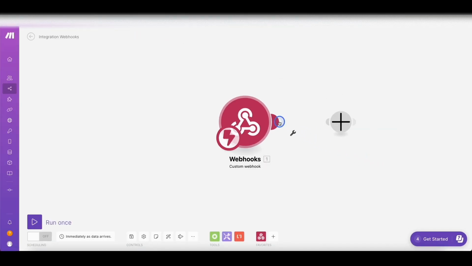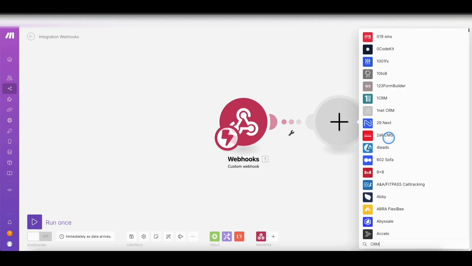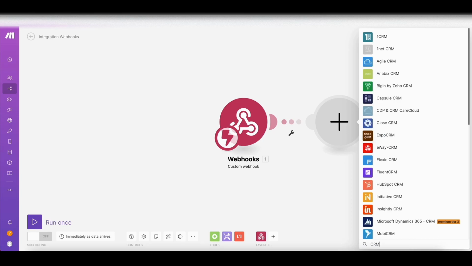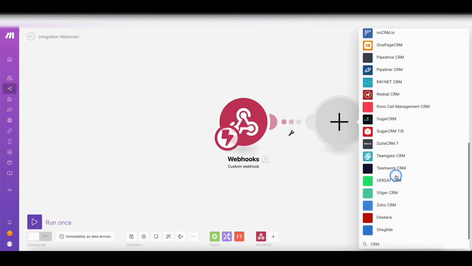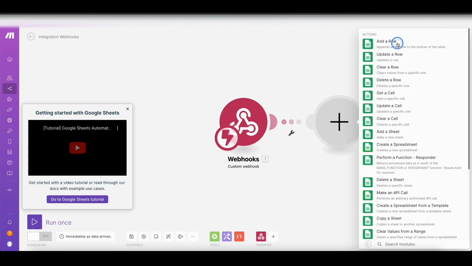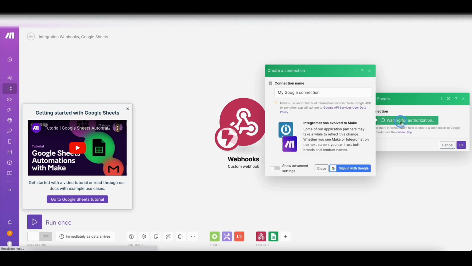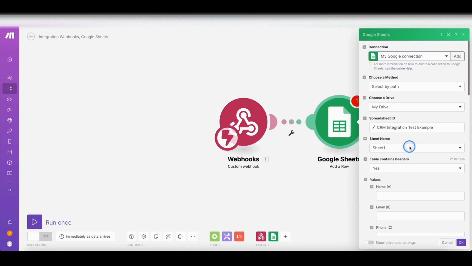You will now want to click the plus icon and add an action event. Search for the system you wish to integrate with. In this scenario, we will set up an integration to add a row in Google Sheets for demonstration purposes. In the next step, you will likely be asked to authenticate for the system you are connecting to. This will vary by platform, but you may be required to generate a token or authenticate using your credentials for the CRM you want to integrate with.